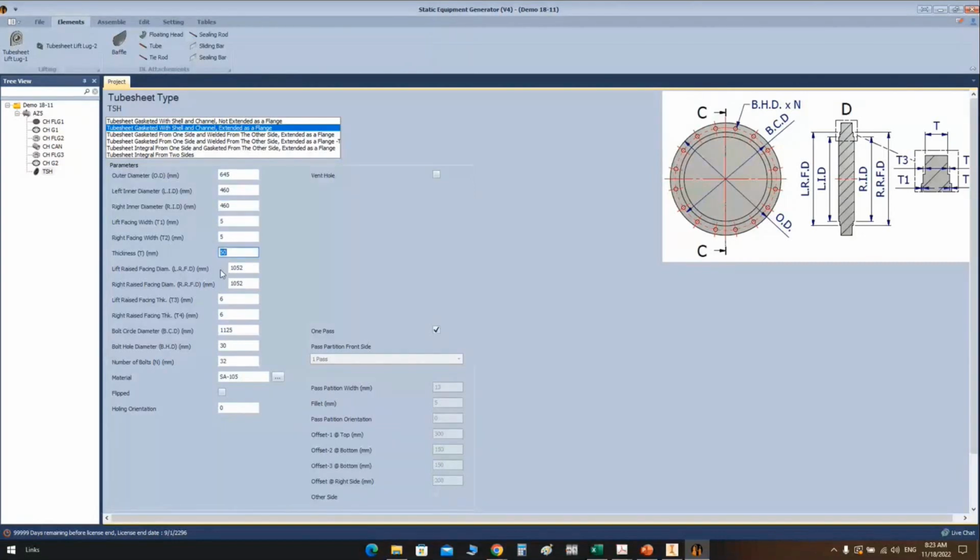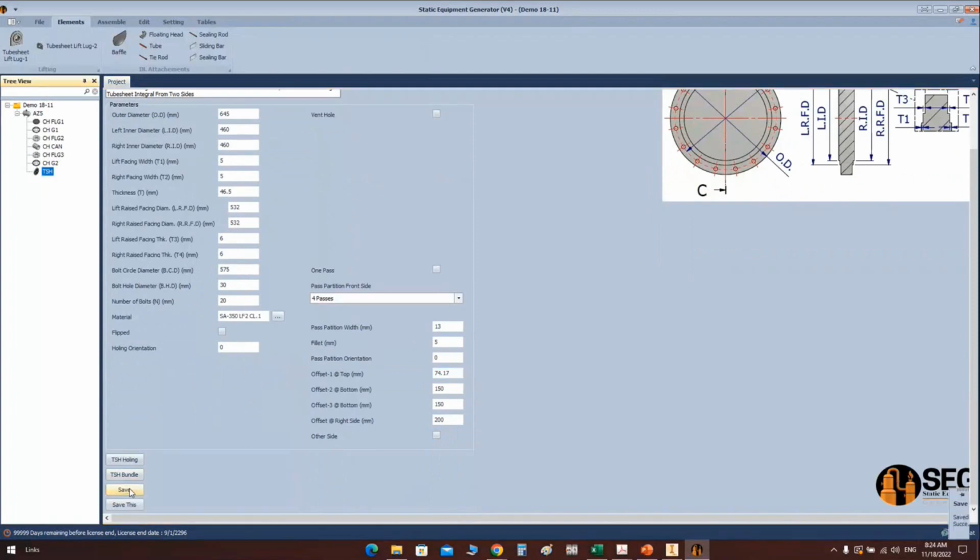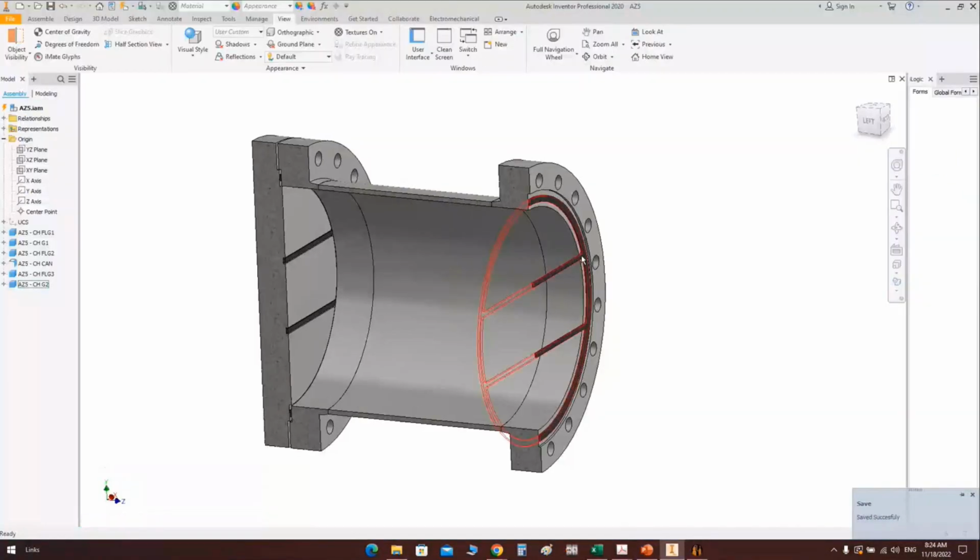Right, the raised face thicknesses and the thickness of the tube sheet as per the mechanical calculation, the raised face diameter, and here the raised face thicknesses, here the bolt circle diameter, and bolt hole diameter 30 millimeters. The number of holes is 20, and here the material of this tube sheet. Here let's add the tube passes. So from here let's select four passes and define the offset of this tube pass, and let's click on save, and let's create this tube sheet.